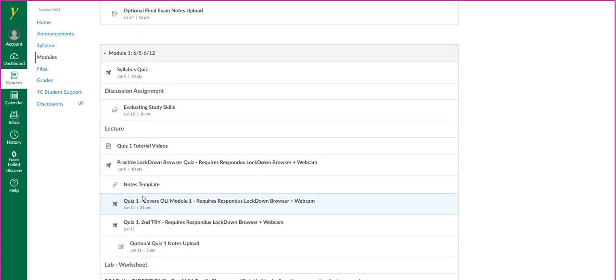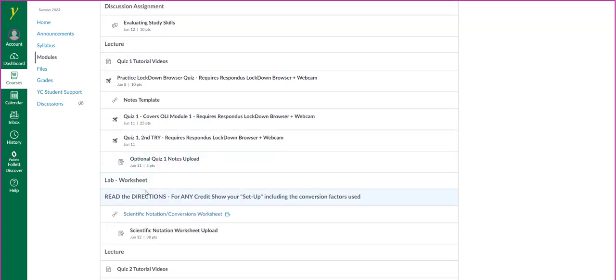Now, each of the content modules are structured similarly. There's a discussion assignment in the first module only, and of course the syllabus quiz only in the first module. But there's a lecture section and lab sections in each of the modules. And there are links to videos, the quizzes, and you'll get a second try on each quiz. If you decide to take the second try, you will not be penalized if you score worse on the second try. Whichever score is higher is the one that is kept. There will be no averaging.